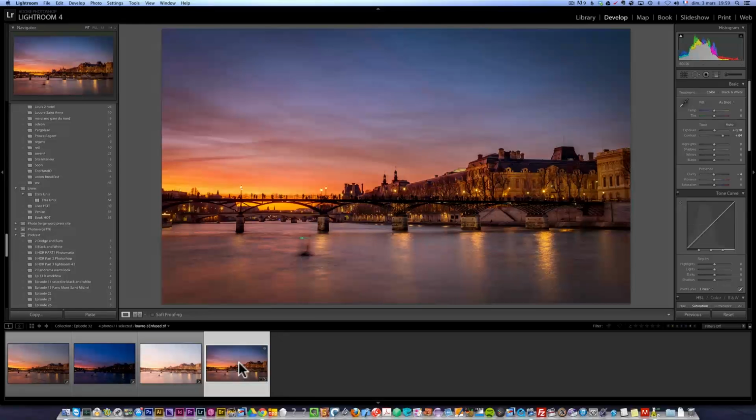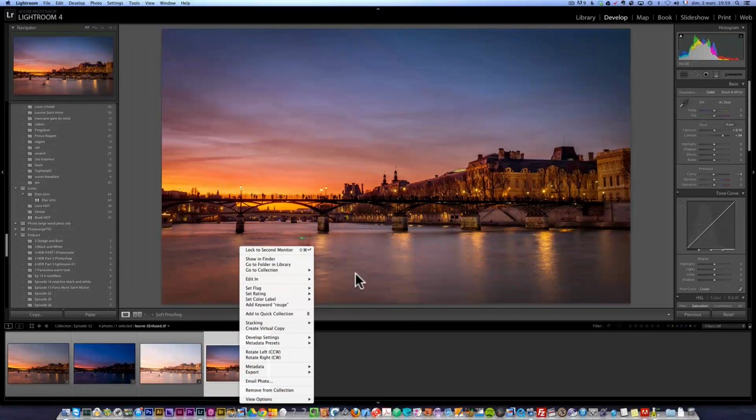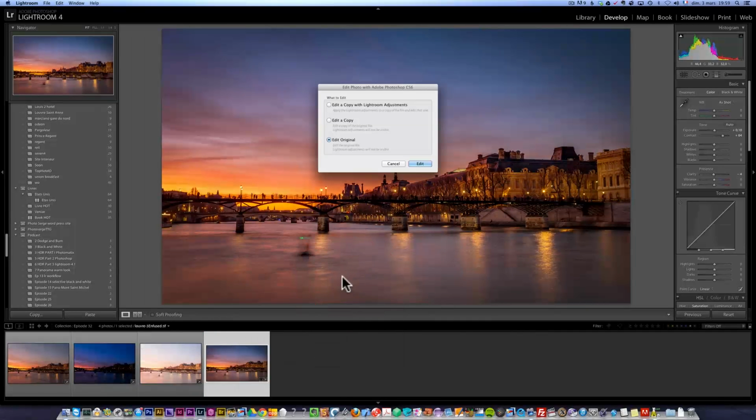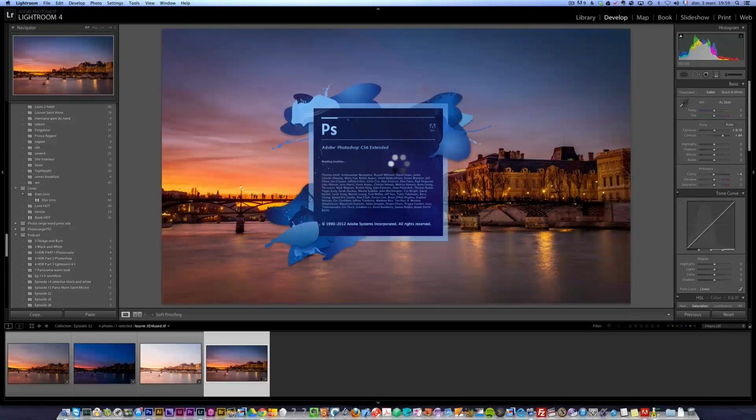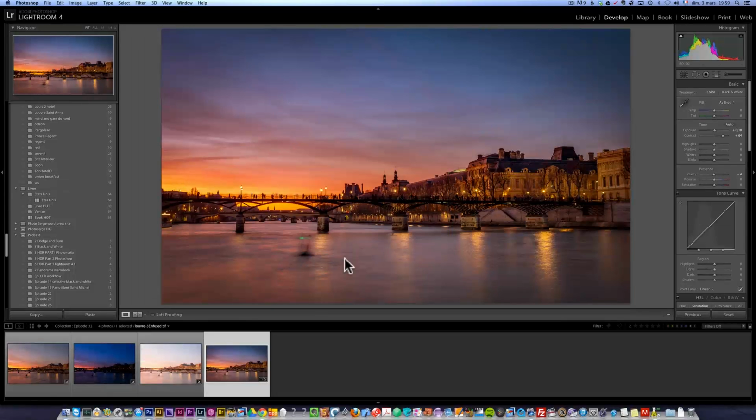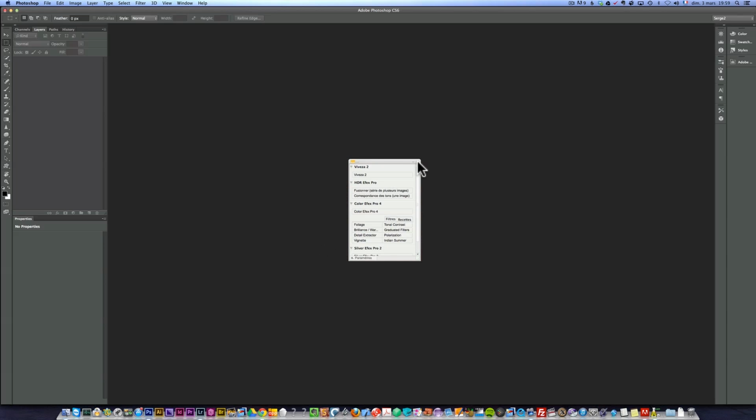So I'm going to right click and go Edit in Adobe Photoshop CS6. Edit a copy with Lightroom adjustments. Absolutely, I want everything to be done. So I'm launching Photoshop CS6, and I'm just going to use the same tool to take this out.